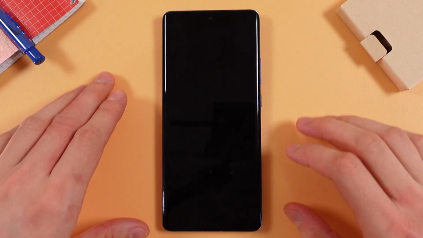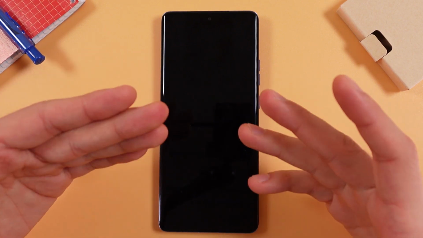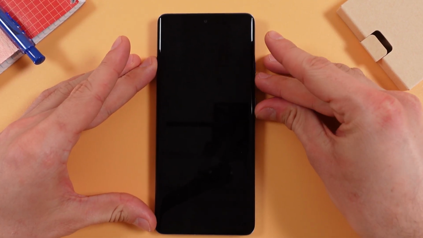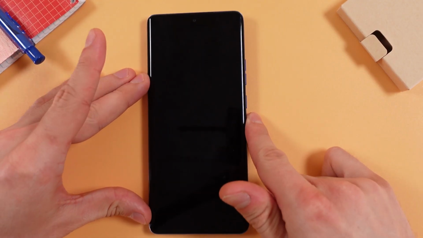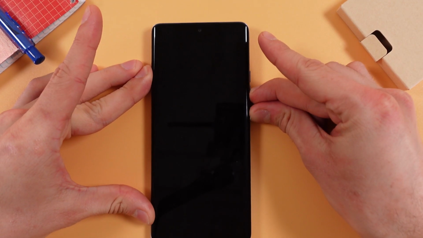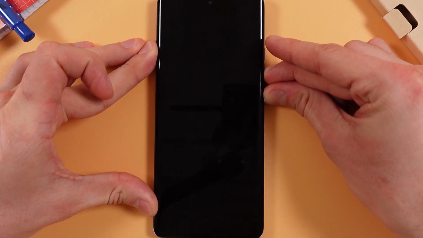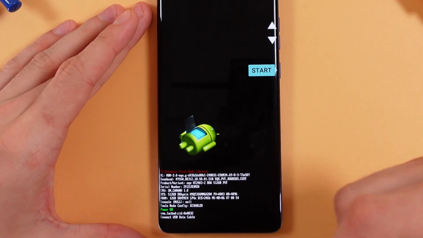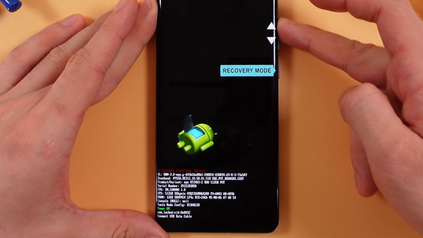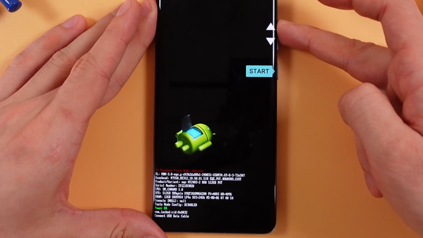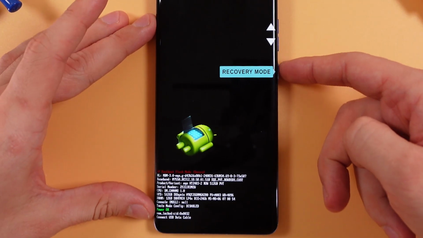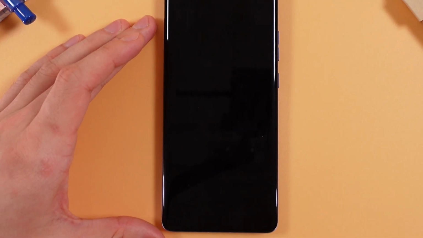Alright, now when our phone is turned off, we gotta press and hold the power button right here, if someone didn't know this, and the volume down button simultaneously. Keep holding them for a few seconds. Alright, we've got this menu summoned, so navigate through it using the volume buttons, right? And now we gotta find our recovery mode, so confirm your choice by tapping the power button.